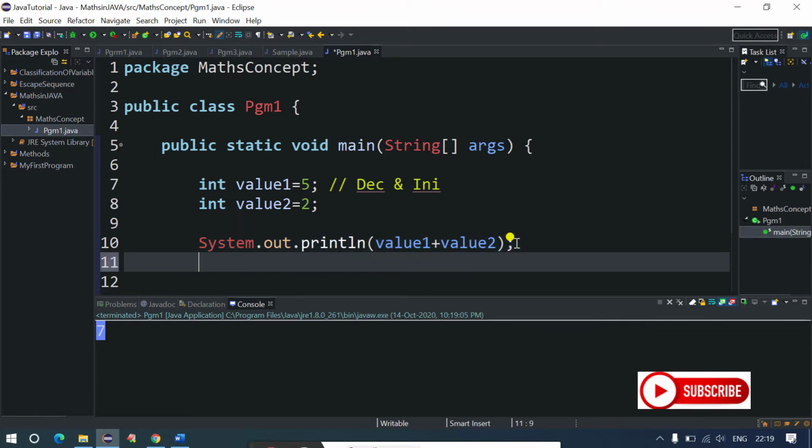Second, you can say sysout, and inside this, instead of entering the variable name, you can directly use the values with the addition operator. So if you just say 5 plus 2, then again you will get the output 7 itself. Third option would be indirectly getting the value printed in the console section using a third variable for adding.